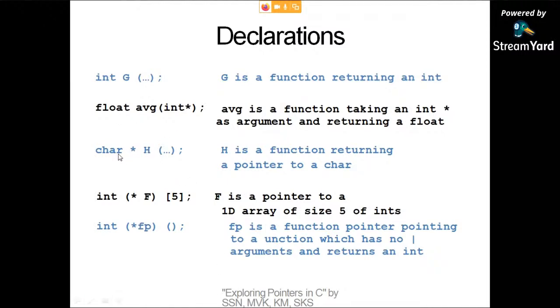Now let's understand this. Char star h of some arguments here. How to read this? H is a function which takes some arguments but it returns a pointer to character. I repeat, h is a function which accepts some input arguments and returns a pointer of type character as a return type.